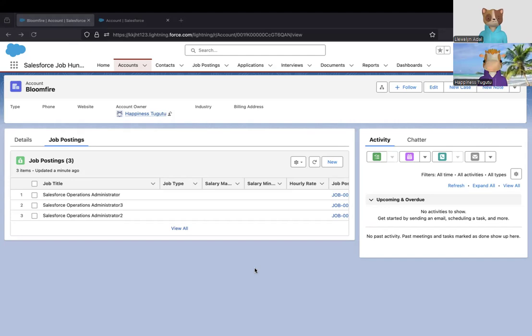Question. Shouldn't contacts be added to this? Yes, it should be added to this. So you've got to add contacts to this job posting. Like, who's the contact for this? Who's the HR contact?